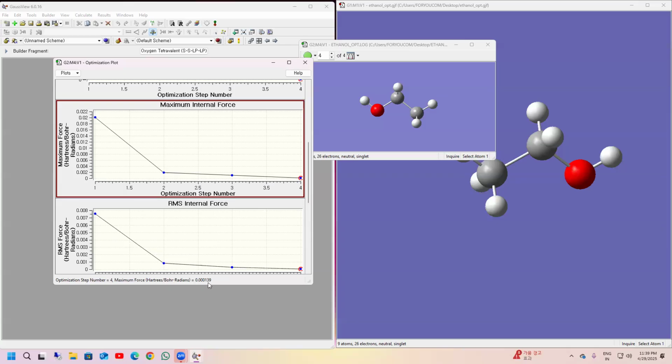So the higher value of maximum internal force indicates that the geometry of your molecule is not optimized properly, whereas the smaller value of your maximum internal force indicates that the convergence and optimization was done properly.